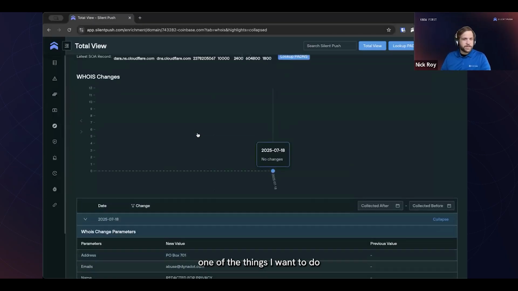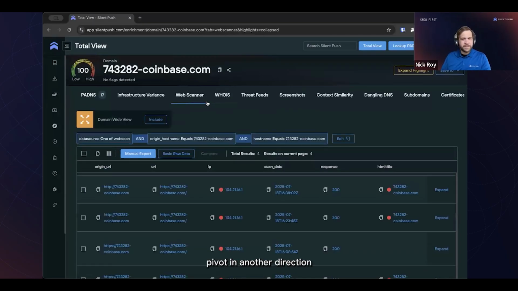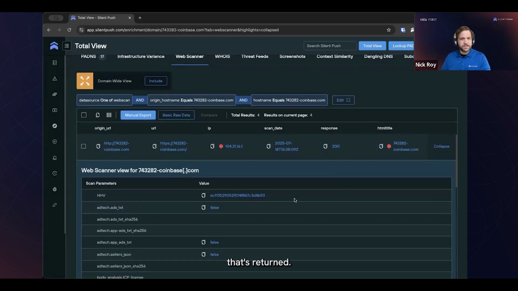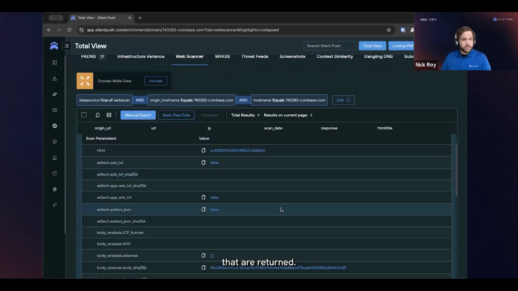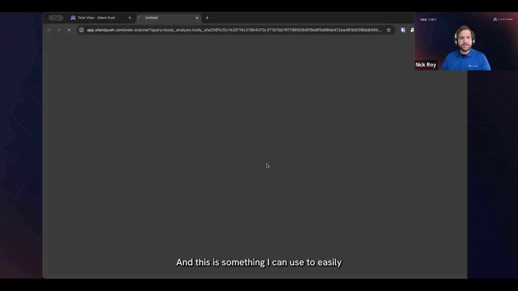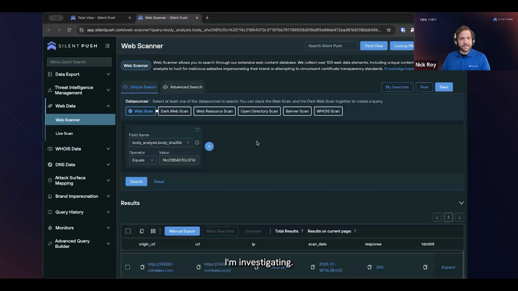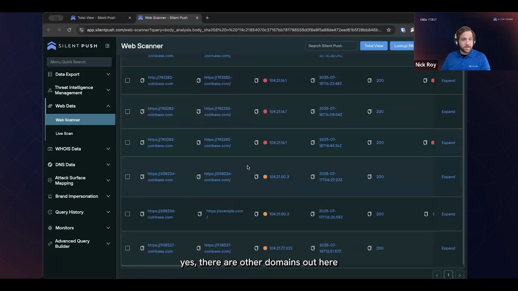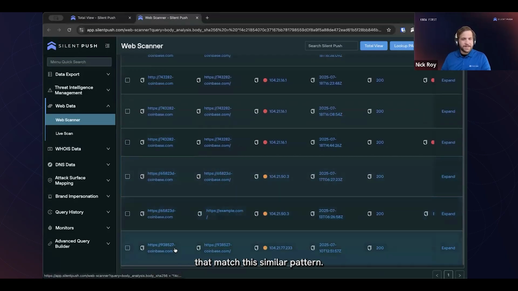But before I do that, I want to pivot in another direction and confirm whether there are other sites out here similar to this one. In this case, I'm going to come into my web scanner, where we're going out and gathering content on this domain and the page that's returned. We have a lot of different attributes returned. I want to start with a simple example, which is where we take the hash of the body of the page. This is something I can easily pivot off of when I have a domain I'm investigating. Pretty quickly in my results, I can see that, yes, there are other domains out here that match this similar pattern.